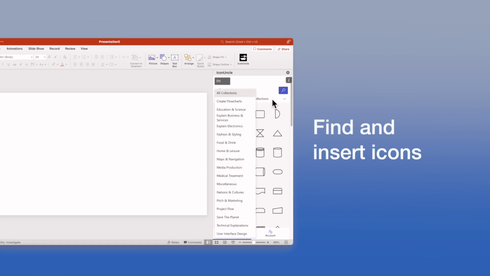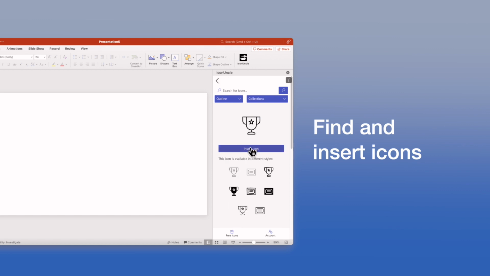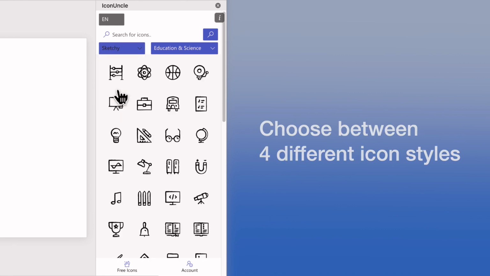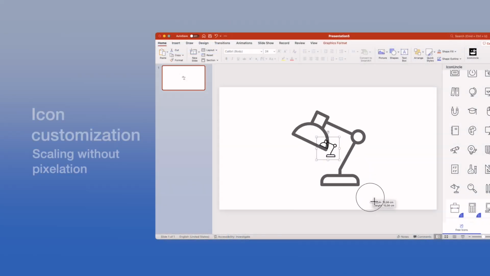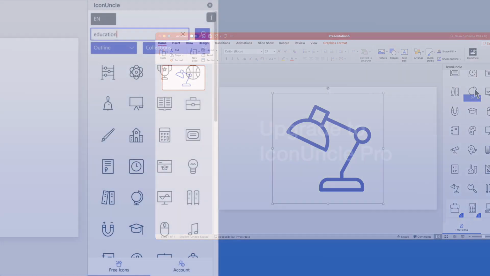You can find icons via the search field or the collection selection. Insert the icon by simply clicking on the Insert button. The library offers you 4 different styles that fit perfectly into your presentation. All icons can be scaled and individually colored without loss of quality.